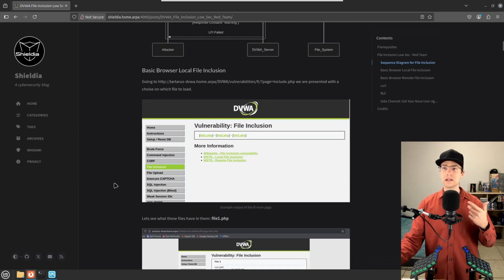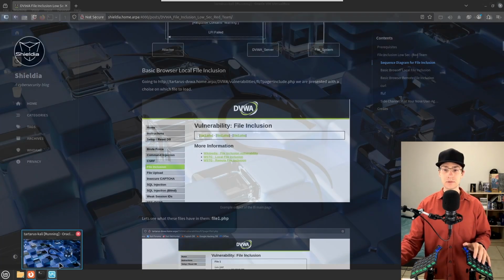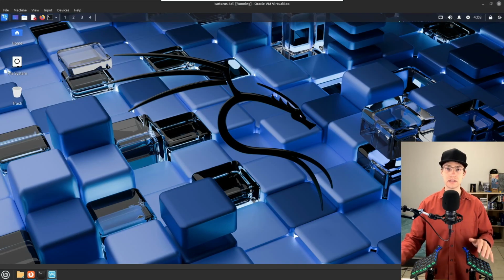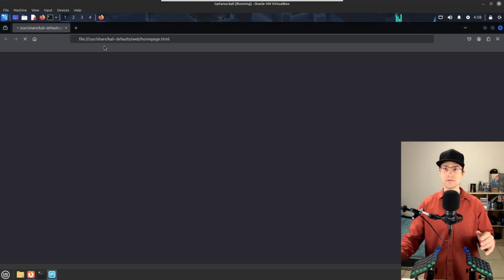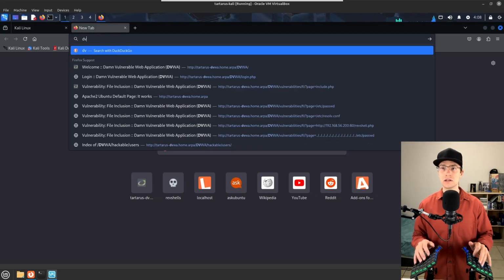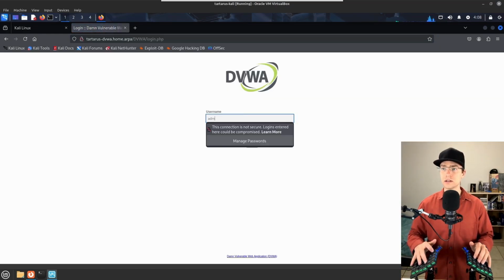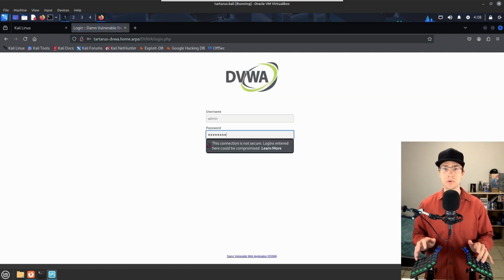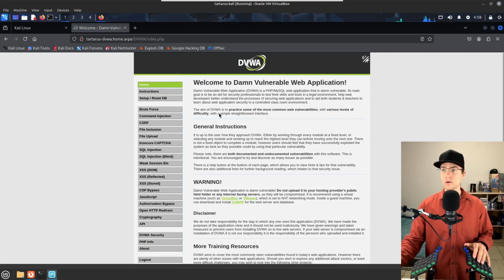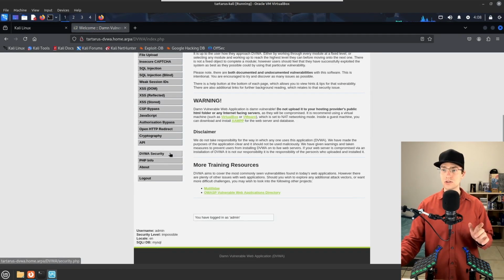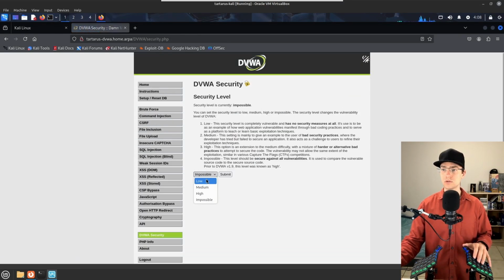First of all, we can go through with a basic browser just to have a look around to see what we're dealing with before we try and automate this testing. Again, just Firefox and then go to the Damn Vulnerable Web App. You're going to need to log in, admin and password. We can then set the security appropriately to low for these guides.